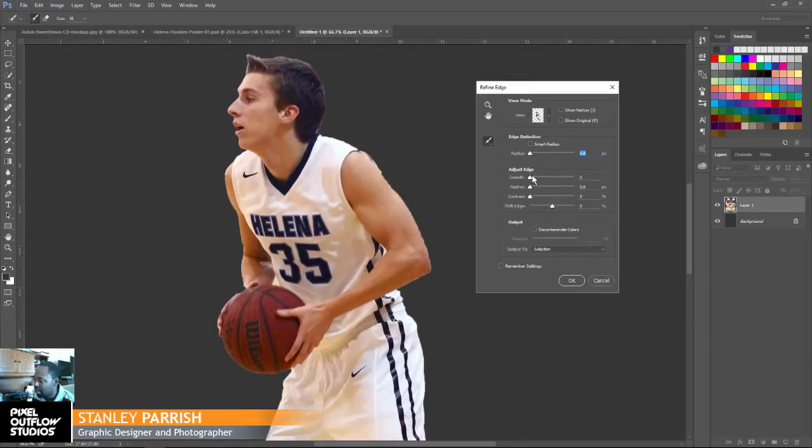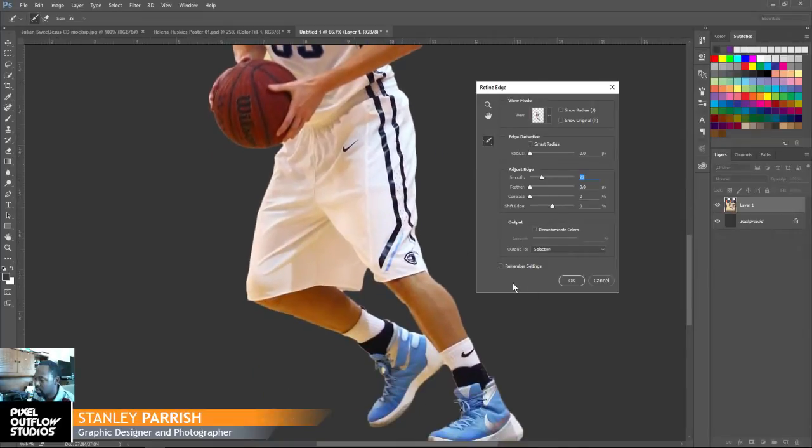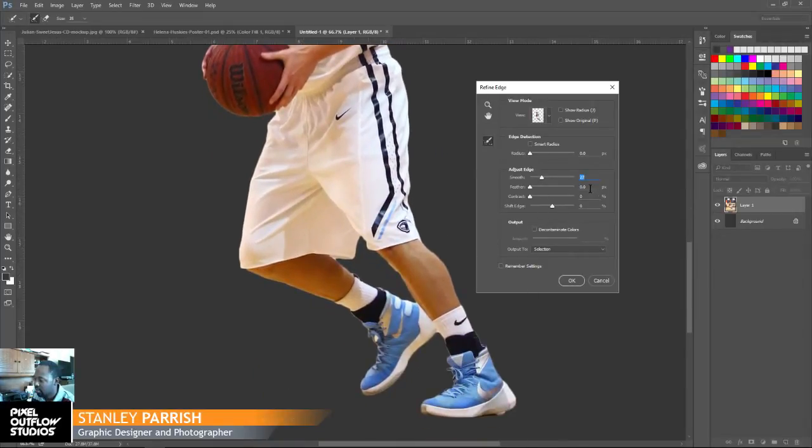So what I'm gonna do, where it says adjust edge, I'm just gonna move the smooth slider to smooth the edges out. Maybe around 20, 25 will work. See, I think that's looking pretty good. Maybe we can use the feather to feather the edges a little bit. We make that maybe 1.5.